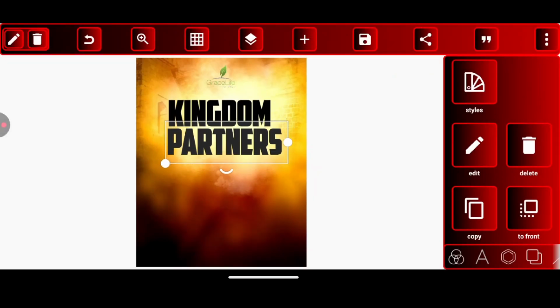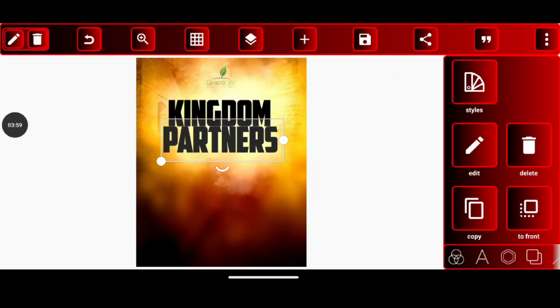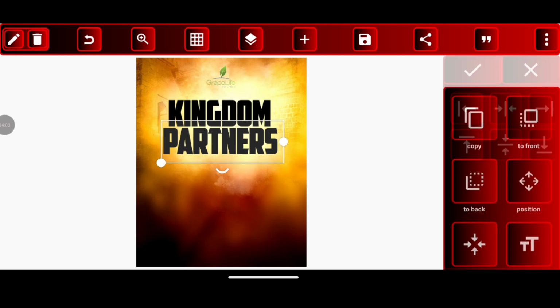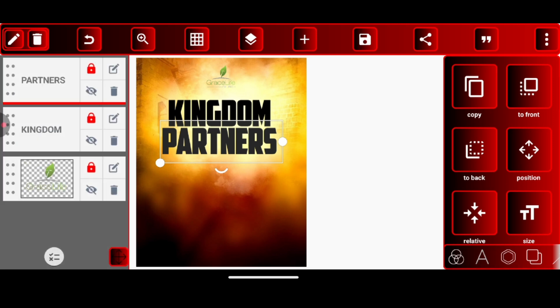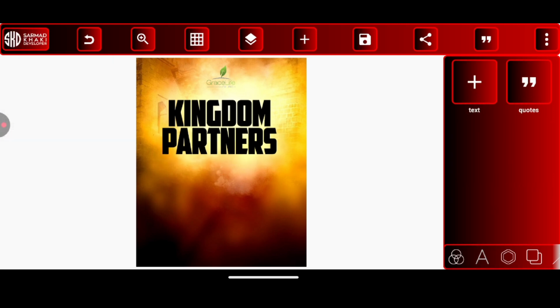Then position it at the side. This is also ready, so adjust it and position it this way, or better still, you can use the center. Boom, then you lock it again. So make sure you lock everything. So Kingdom Partners, Kingdom Partners Summit.